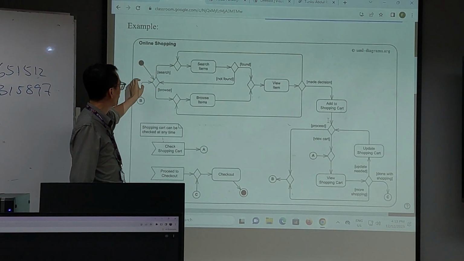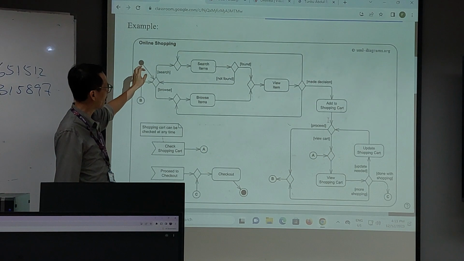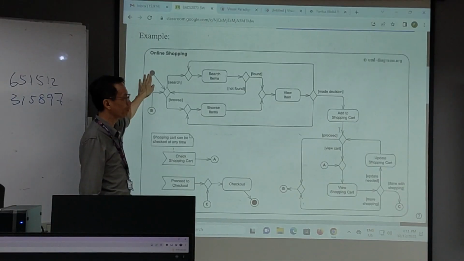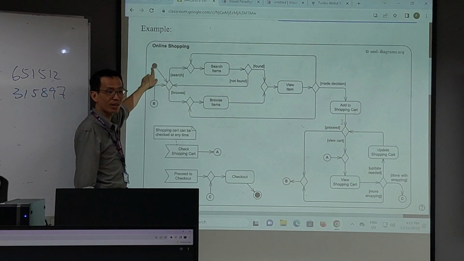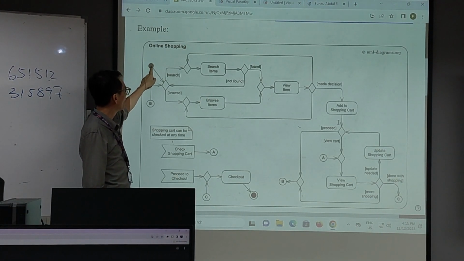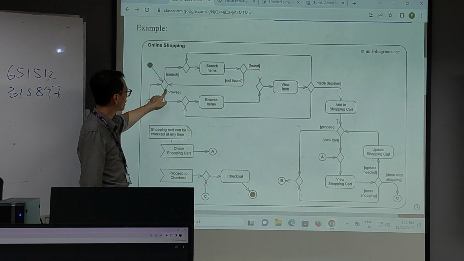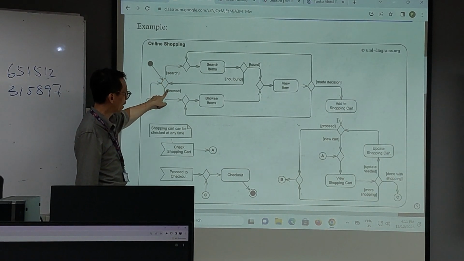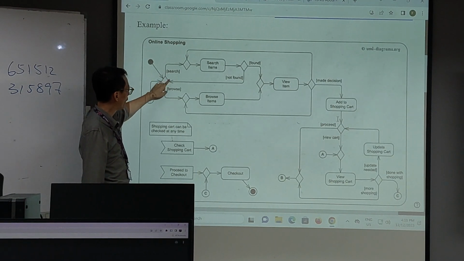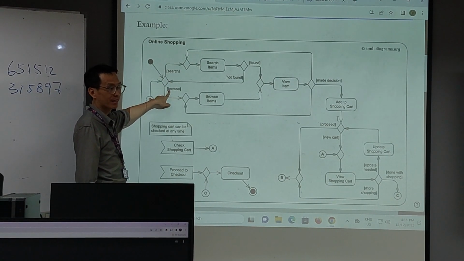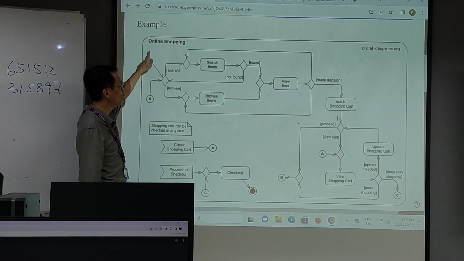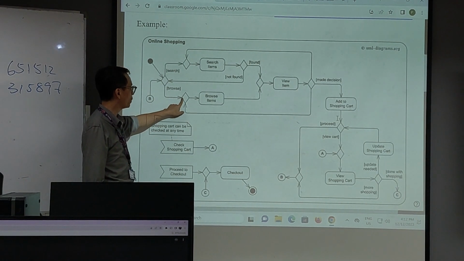Now for this diagram, you can look at this as an example. This is the initial starting point, with a solid dot, or circle. Come to here, this can represent a decision: either you search or you browse. Understand? Let's say I want to browse online shopping. I want to browse. Come to here.